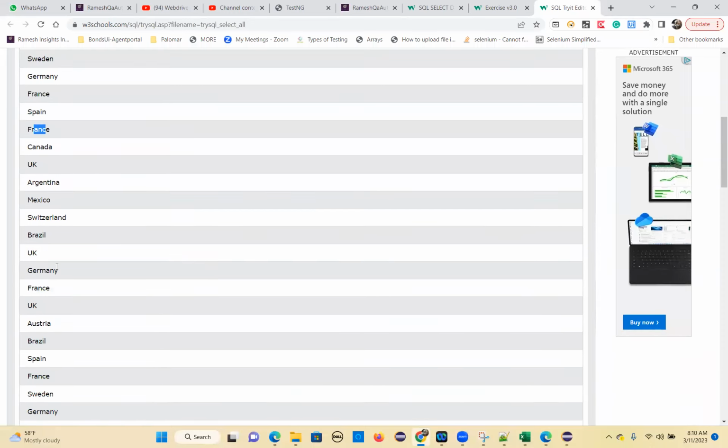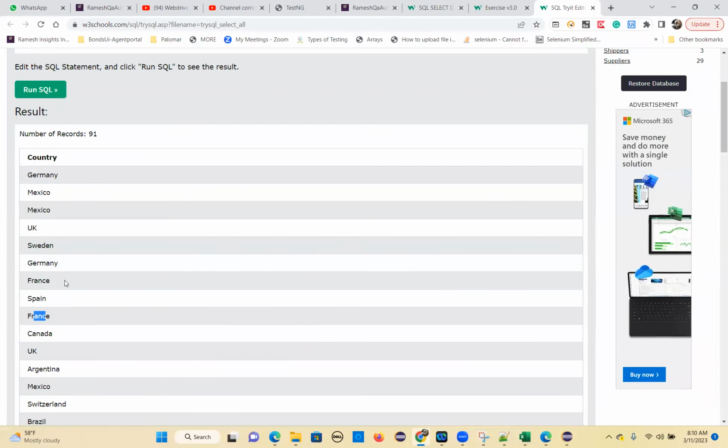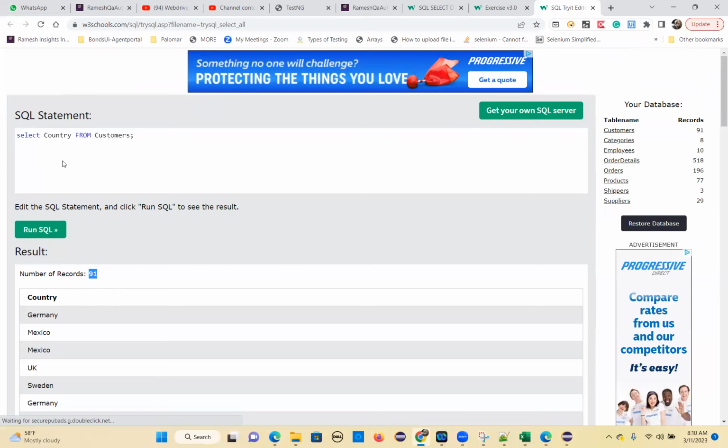So like that, you are getting all the duplicate values, right? But how can you overcome this? There are 91 records in this table. But how can you get unique values?